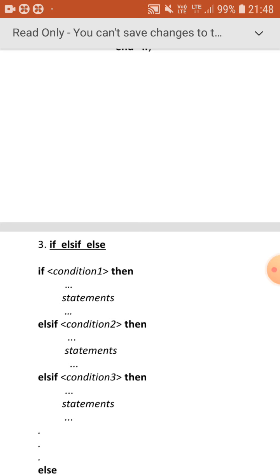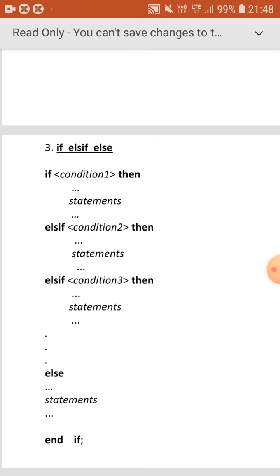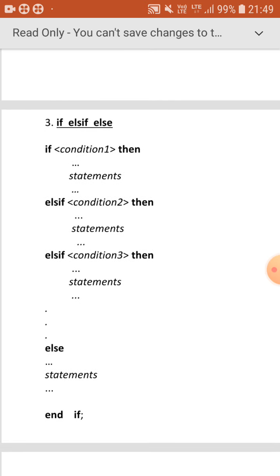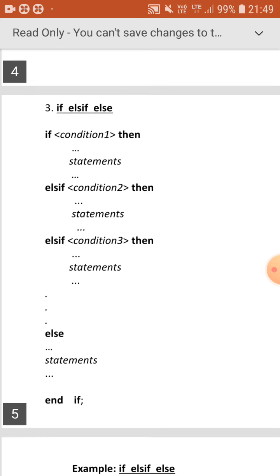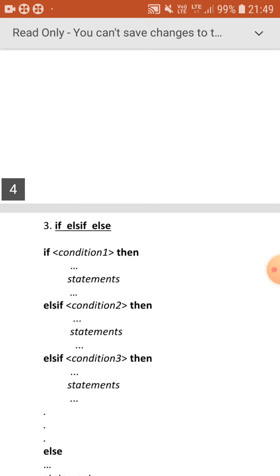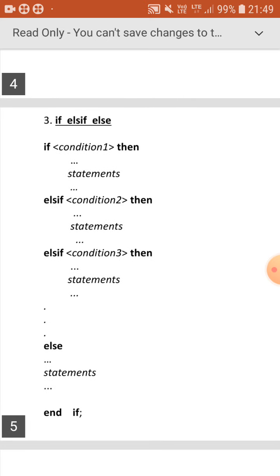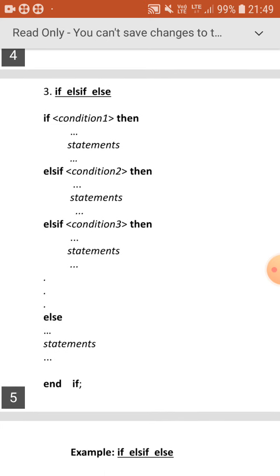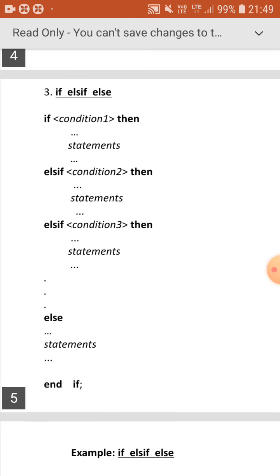Next, if you want to check more than one condition, then we go for if else if else statement. You can use case statement also. So this is the syntax for if else if else. First one is simple if statement. Second one is if else statement. Third one is if else if else.